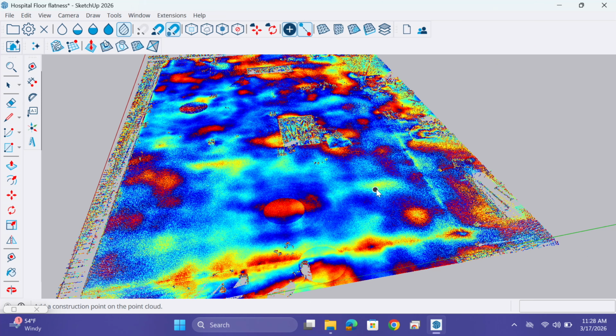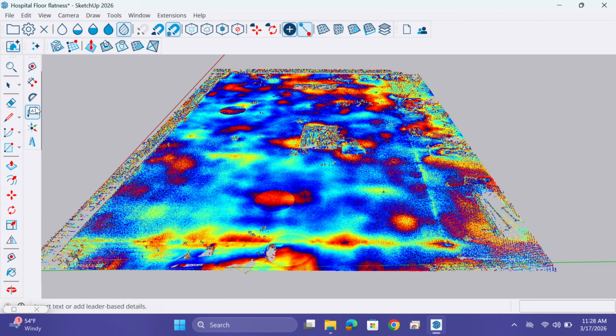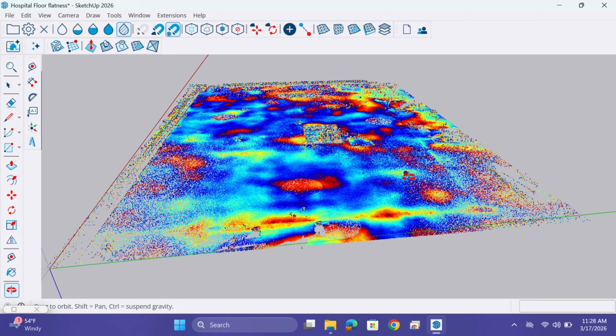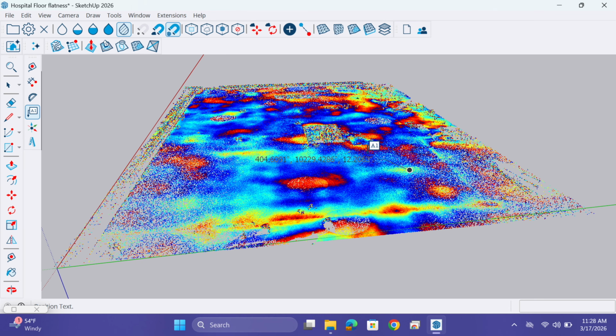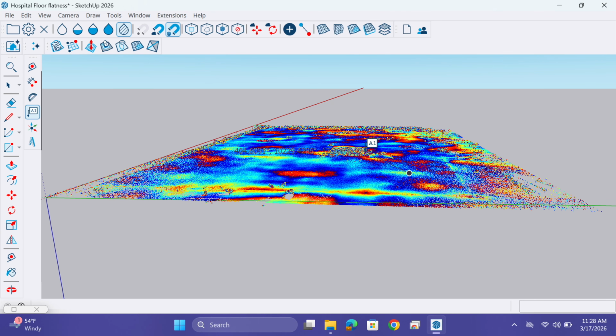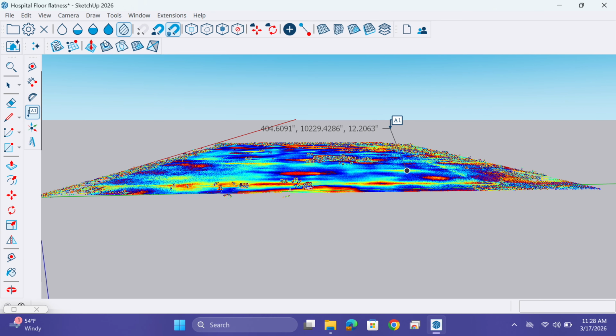For example, let's say we want to get a better understanding of 3 separate points and how different they are in elevation across this hospital floor. We can create 3 separate guides. You can see I'm snapping to different points on the point cloud, all at different elevations. Then you can snap to the guide point and call out the X, Y, and Z coordinates of that specific area. This is all in inches.